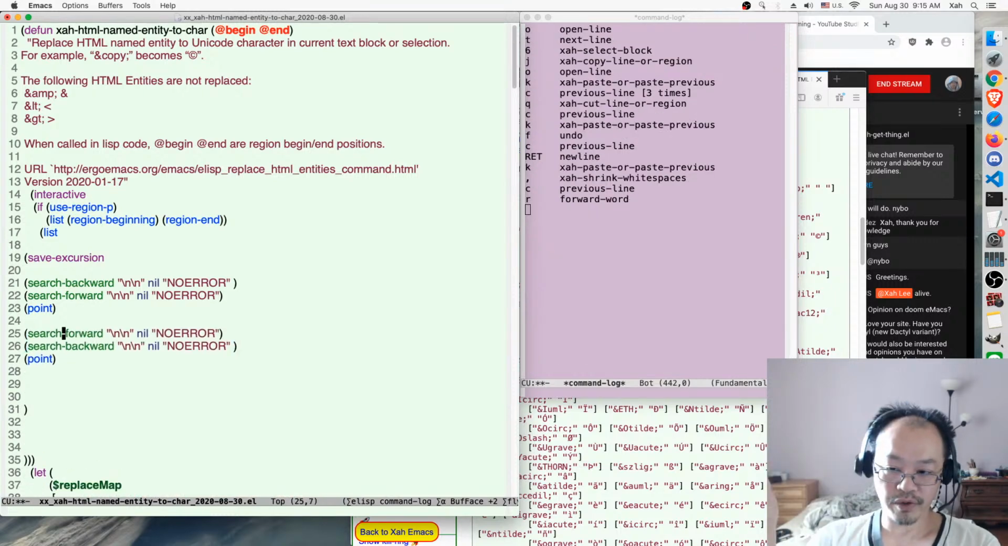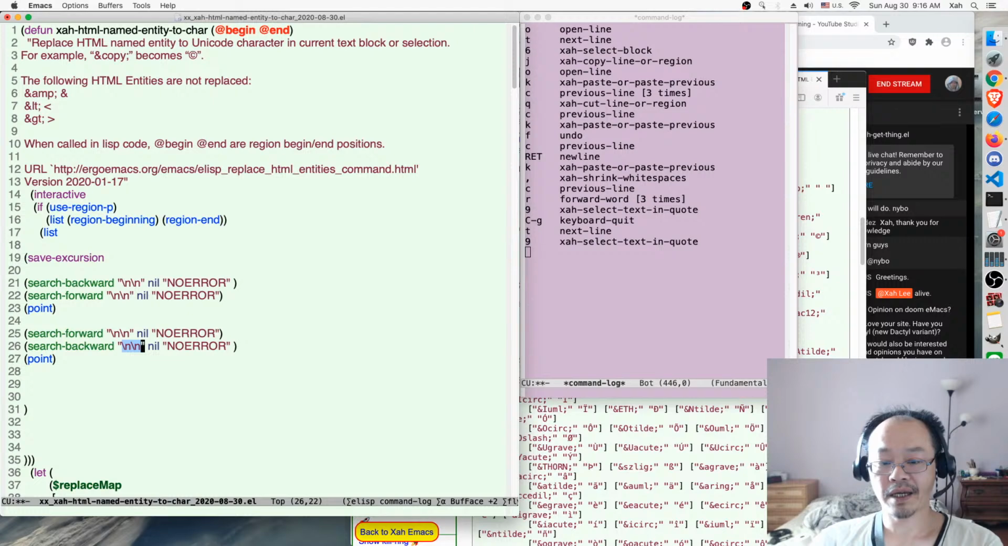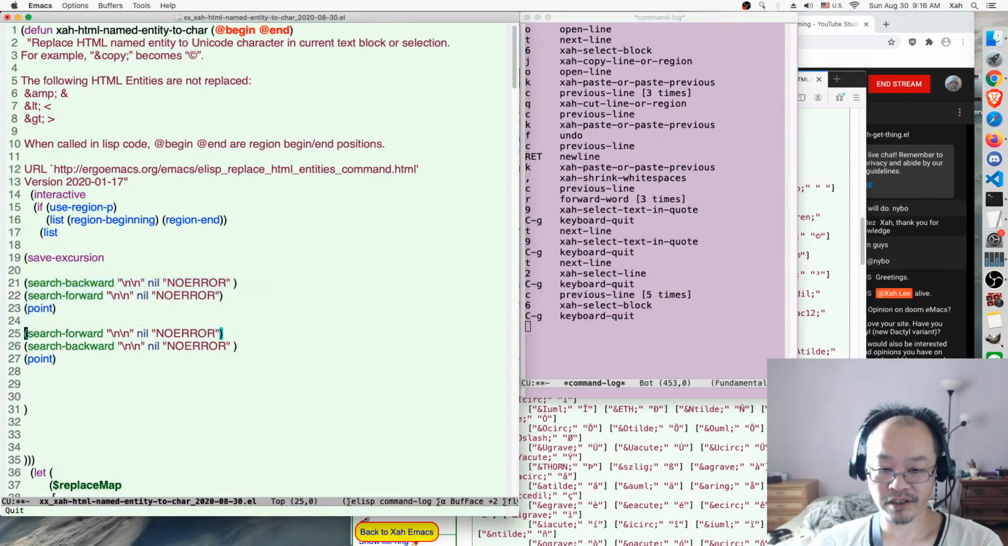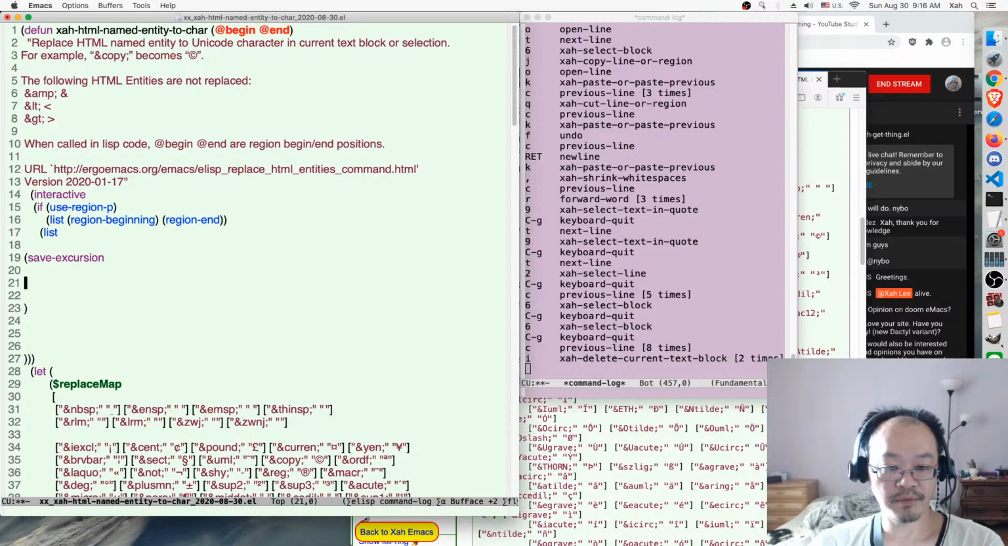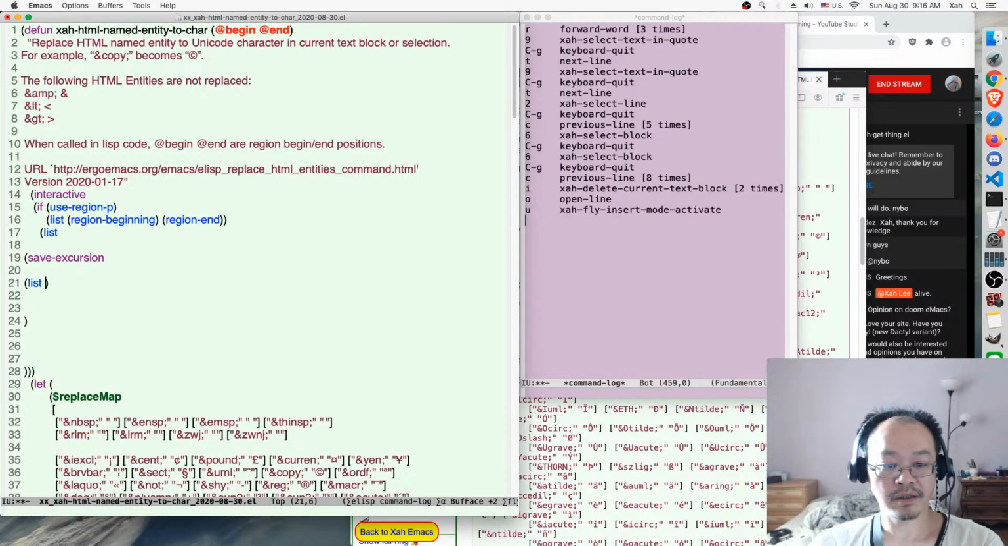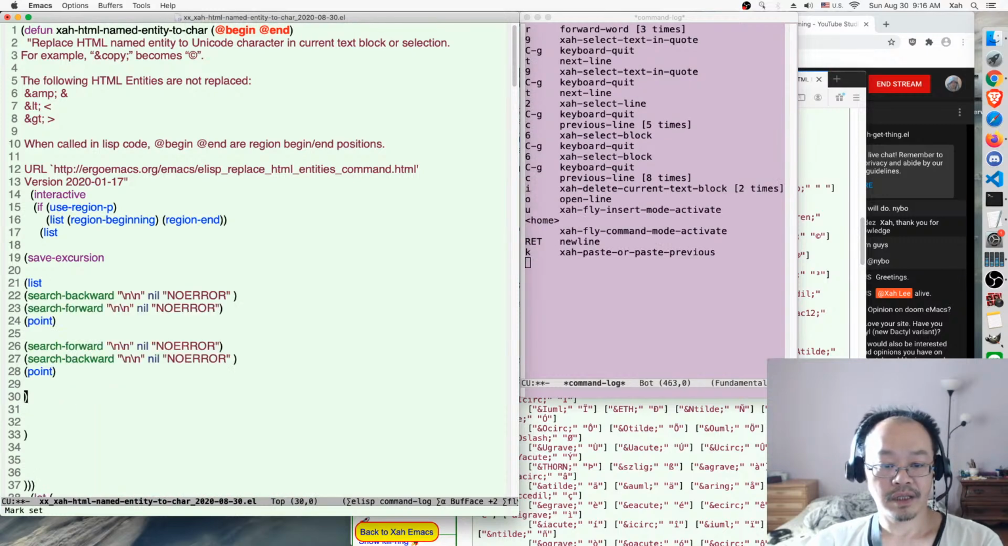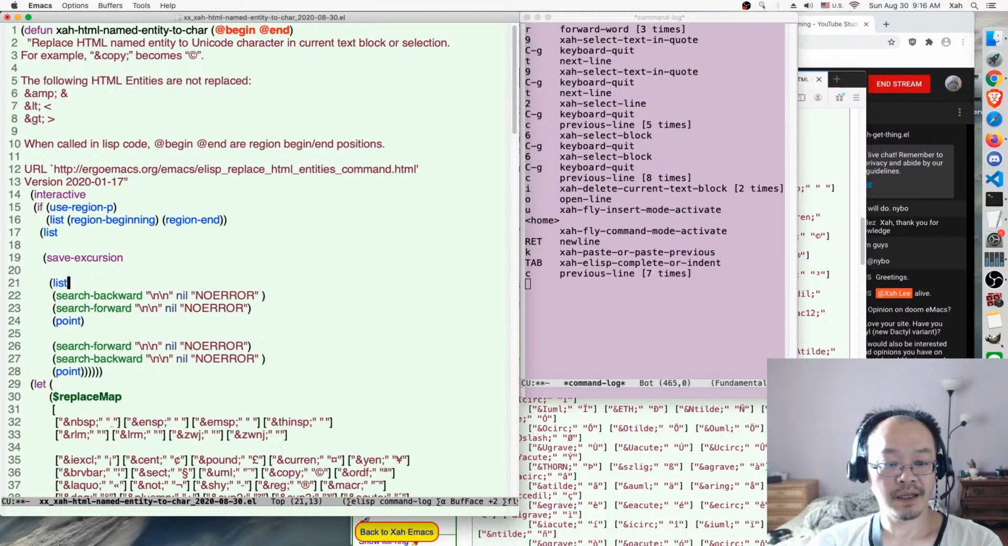Okay, then we search forward to the end of paragraph, search for two new lines. Then we search backward, so the cursor is back at the end of the paragraph, then returns a point. So here is the beginning of paragraph position, and here's the end of paragraph position. So we want both of them to be inside the list. Okay, so that's that. And then we don't need this list here.